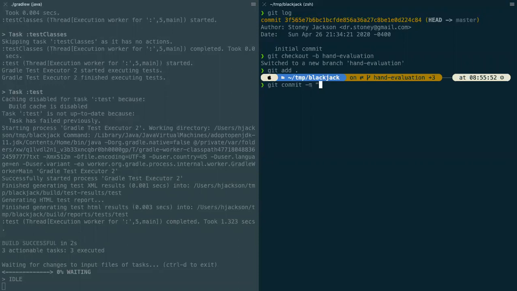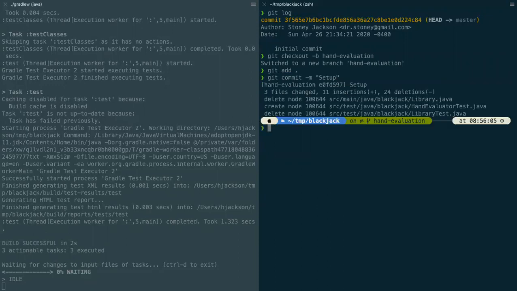And what is this? This is setup. Let's just call it the setup. Not a very good commit message, but I'm not interested at this point. That's not really about TDD, so I'm just setting that up. Okay, and that ends our setup.